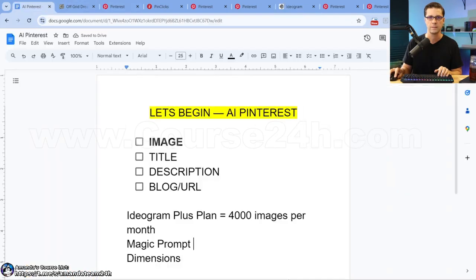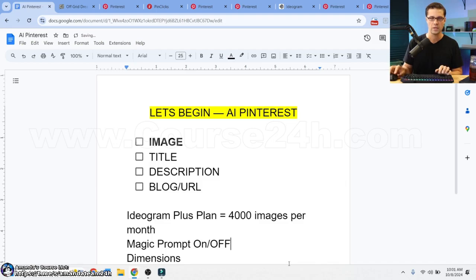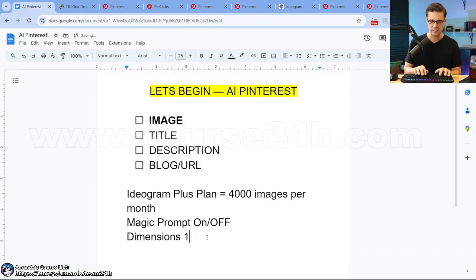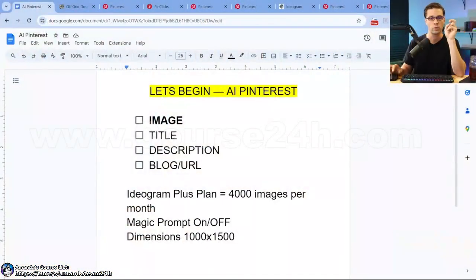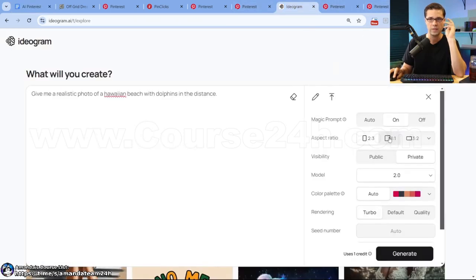Magic prompt, on or off. And then the dimensions. Pinterest says they want 1,000 by 1,500. I have had success with just straight out of the box Ideogram, right? But if you want to go the extra mile, it takes more work to make these the quote unquote appropriate 1,000 by 1,500 or more. We'll get into that. But let's just go with 2 to 3 right now.